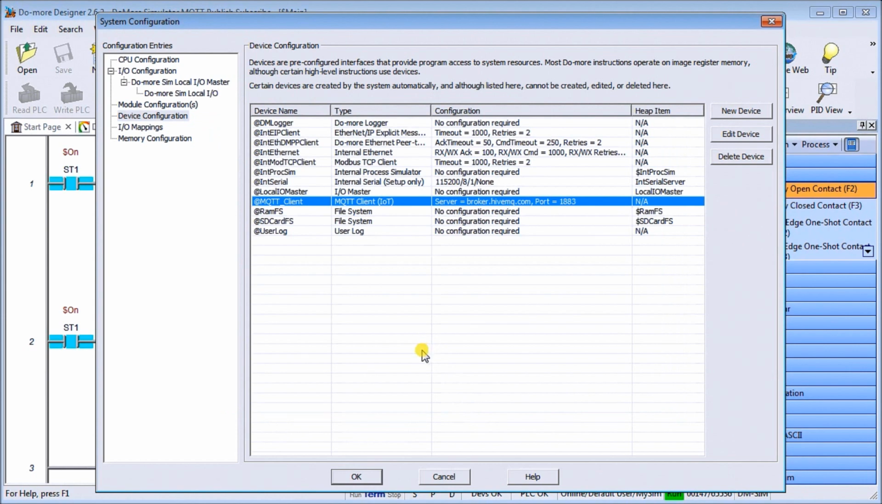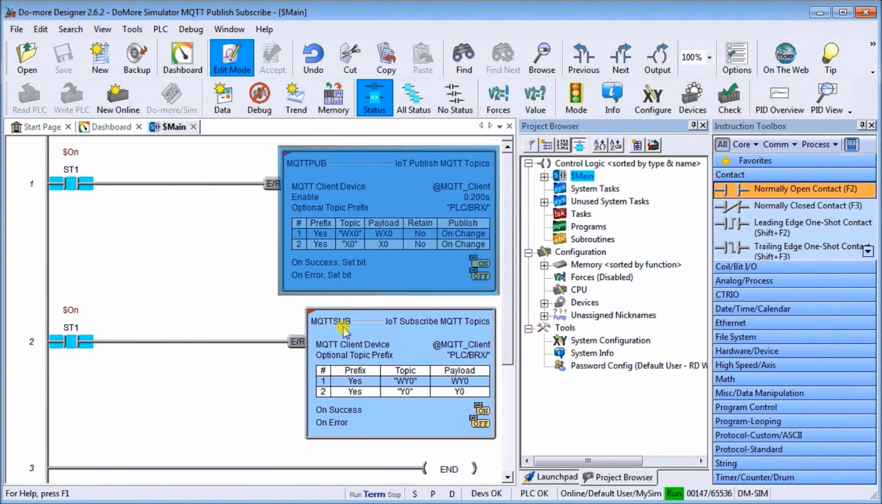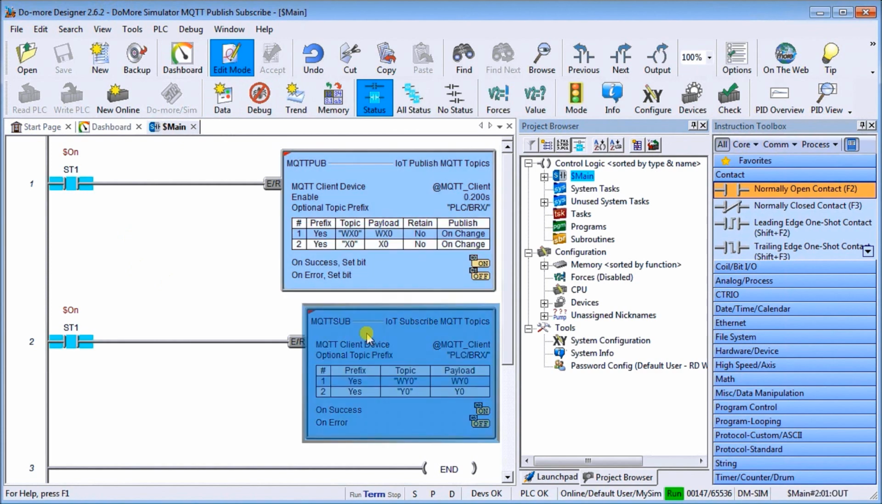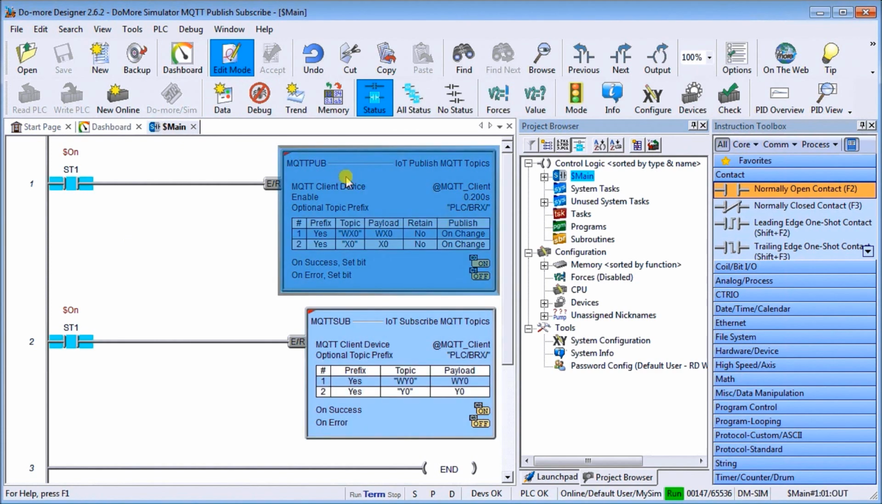So once we have that MQTT client all set up, then we use our publish and our subscribe instructions. Back to our publish, once we have those two that we're publishing, WX0 and X0, we have that always on, so this is always being executed. And on success, we have C0 being on, and if we have an error, C1 will be on.